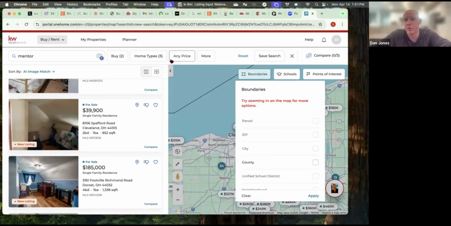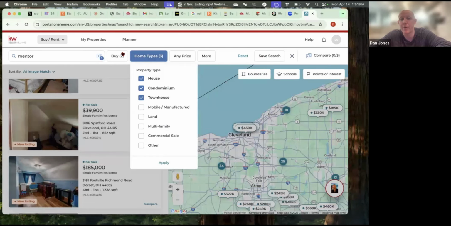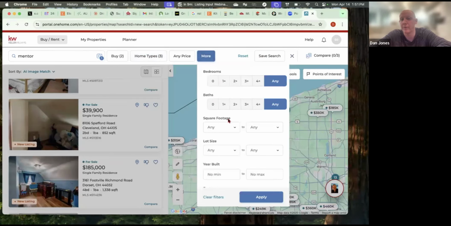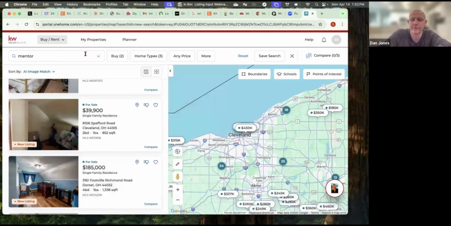I could draw boundary layers, or I could update what type of home or the number of bedrooms, all of that. But the first thing it's going to look for is that image match. And then does it fit whatever else you've given it as well, the criteria? Got it. Yeah, exactly. Awesome.